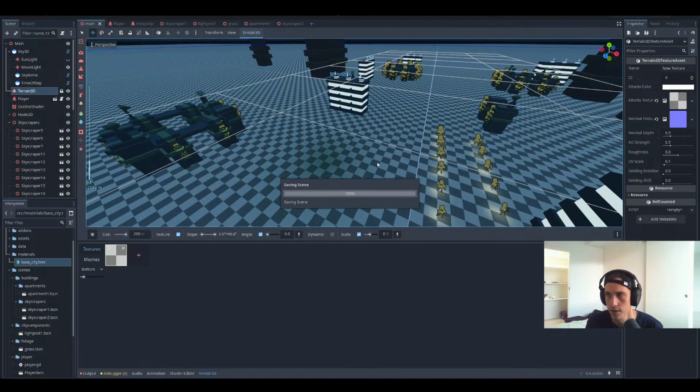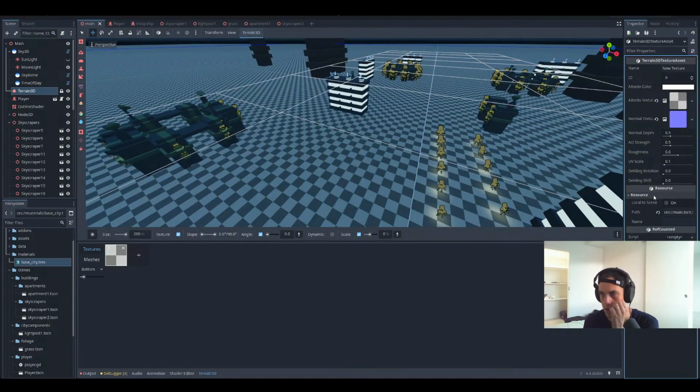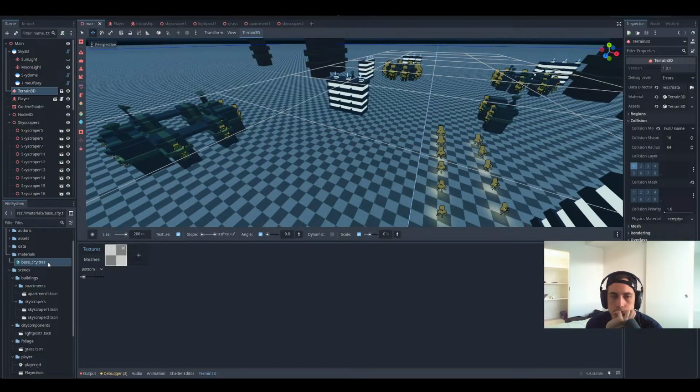Does this not work? No, it doesn't. Okay. Maybe we just look up Terrain 3D.